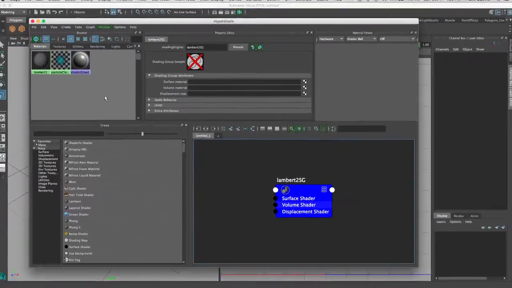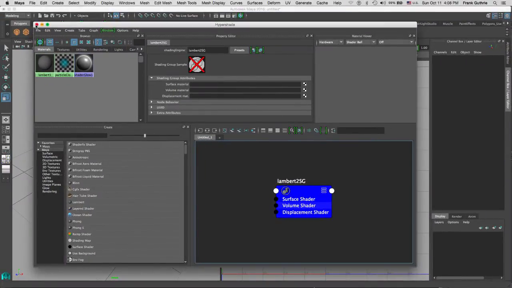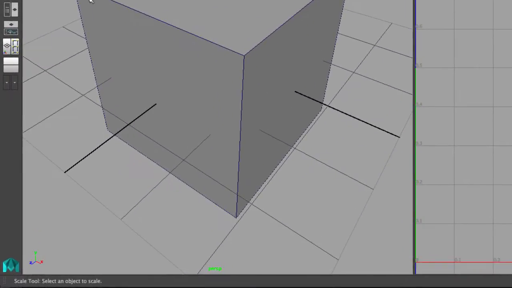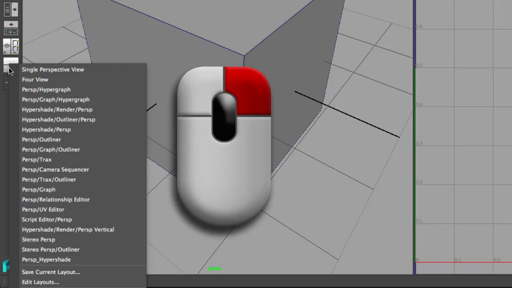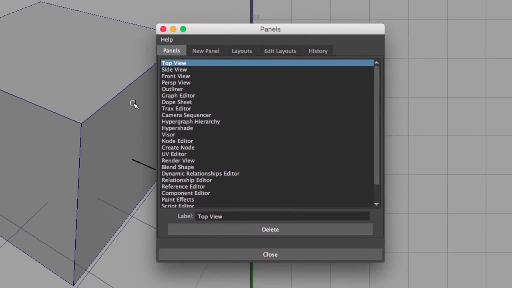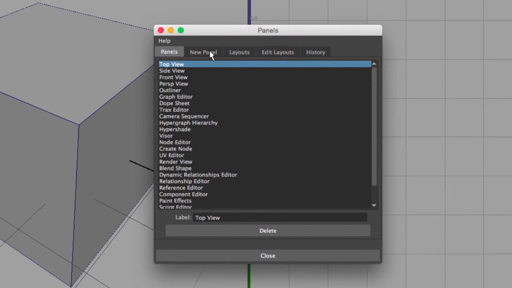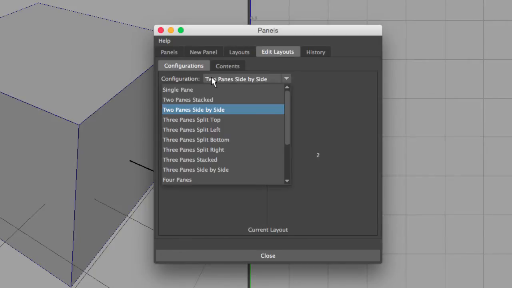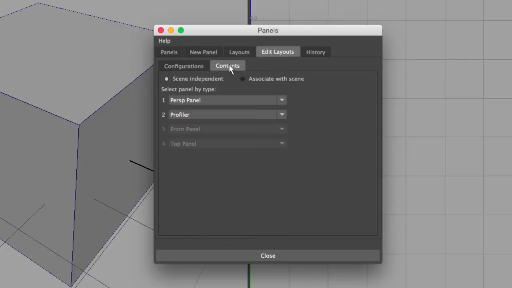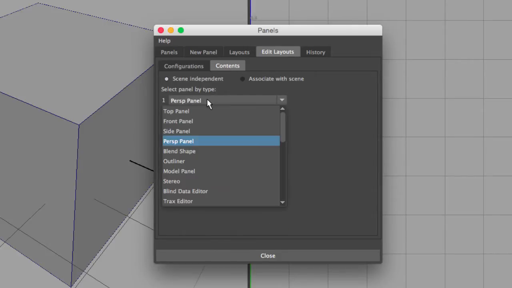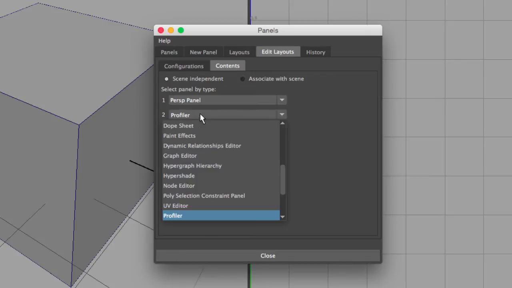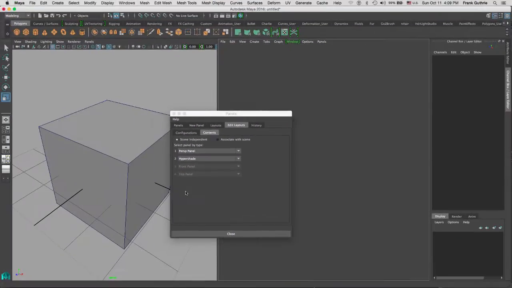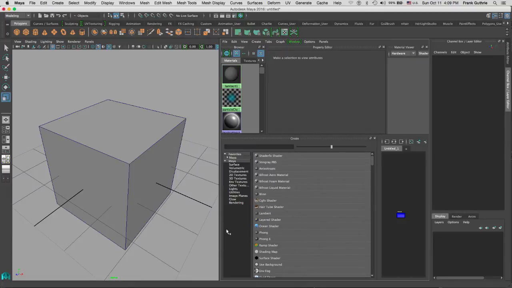So let's start by creating a two-panel Hypershade and perspective layout. I'm going to close the Hypershade. The way that you do that is your right mouse button in one of these icons right here, and I'm going to go to Edit Layouts. Under Edit Layouts, I'm going to select two panels side by side. Under Contents, on the first one, I'm going to pick Perspective Panel, and for the second one, I'm going to select the Hypershade.